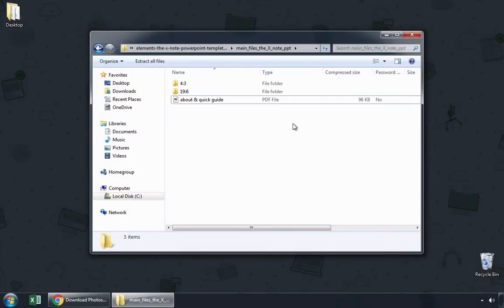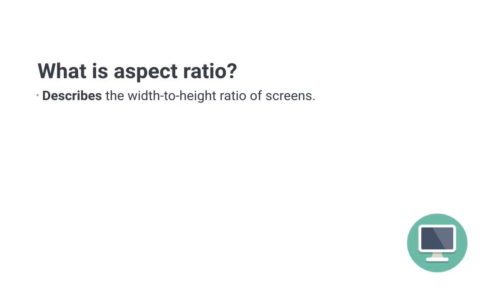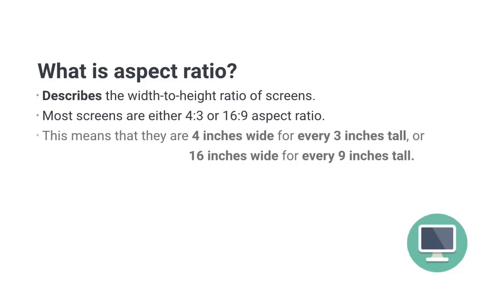Let's talk about this quickly, because the file you choose is based upon the screen you'll present on. Every screen has what's known as an aspect ratio, which is the proportion of width to height. A widescreen TV might have a different aspect ratio than an iPad screen, for example. Most often, the decision comes down to either a 4:3 aspect ratio or a 16:9 aspect ratio. It helps if you know what type of screen you'll be presenting on, so that you can choose the size that best fits the display.